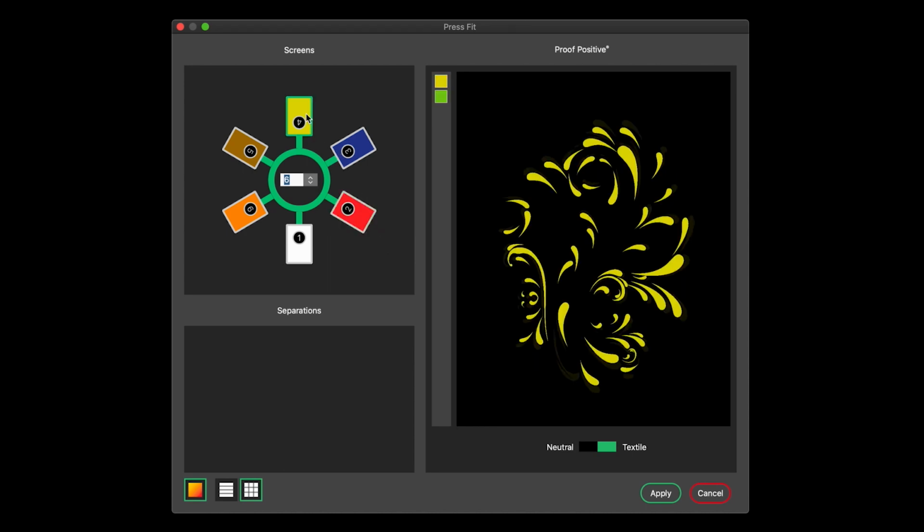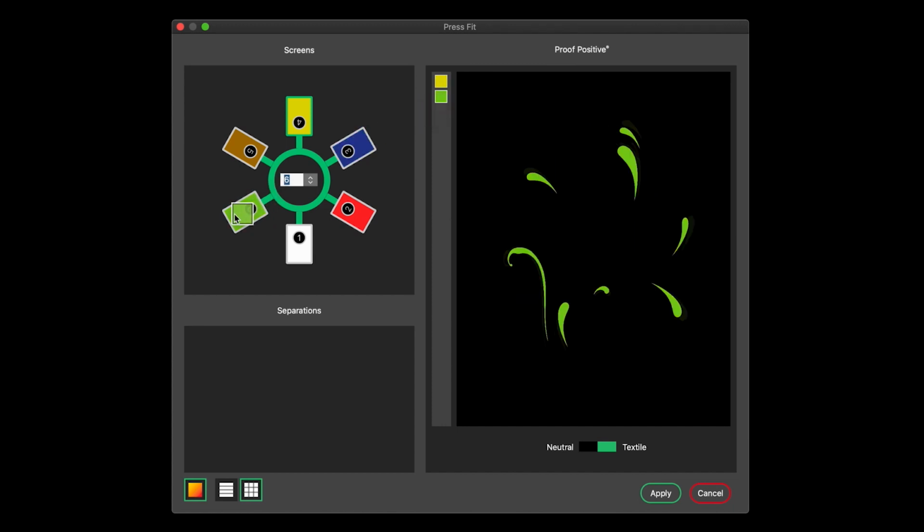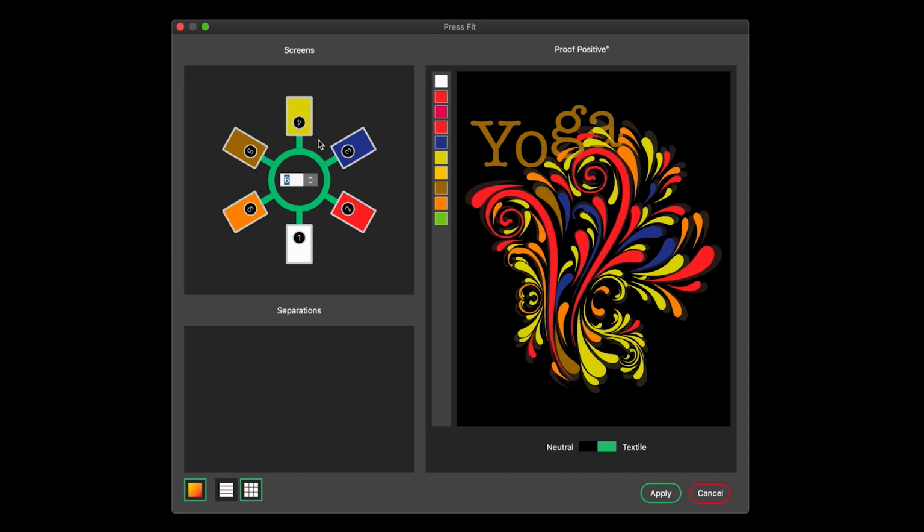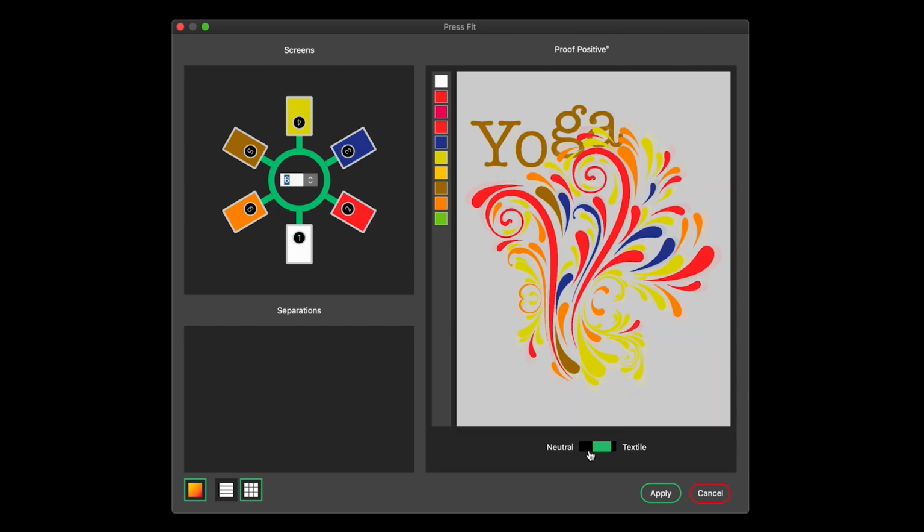View a single screen in composite mode or view each individual separation within a single screen. Move a separation to another screen or back to the separation pool. Click the open area around the press to show a composite preview. Switch the preview background between a set textile color or a neutral gray.